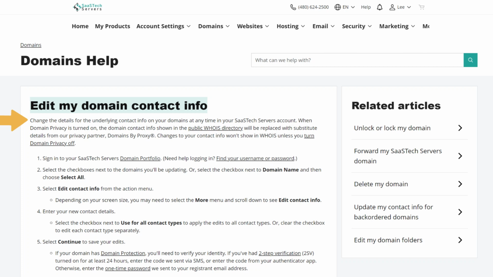When domain privacy is turned on, the domain contact info shown in the public WHOIS directory will be replaced with substitute details from our privacy partner, Domains by Proxy. Changes to your contact info won't show in WHOIS unless you turn domain privacy off.